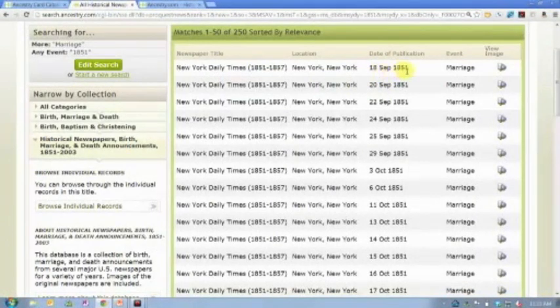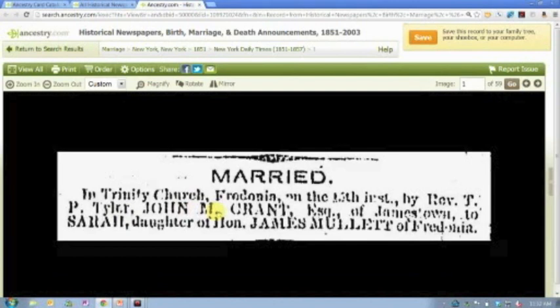18th of September, 1851, out of the New York Times. And it says, in Trinity Church, Fredonia, on the 15th, I can't even read that, right? But I probably could if I spent some more time with it. By Reverend T.P. Tyler, John M. Grant, Esquire of Jamestown, to Sarah, daughter of Honorable James Mullett of Fredonia. So here you get the marriage date.